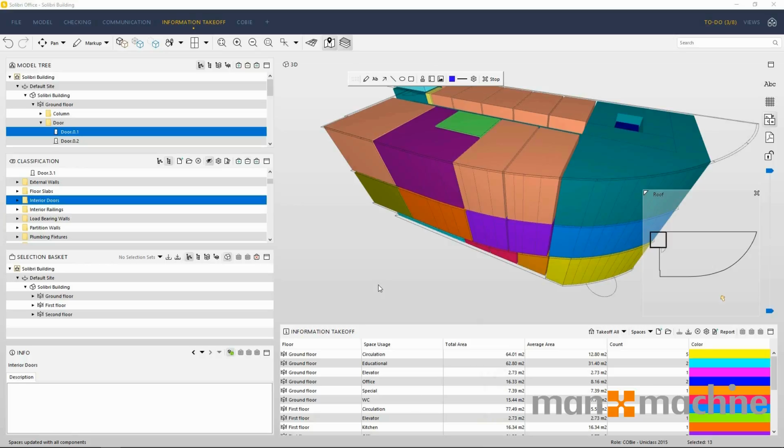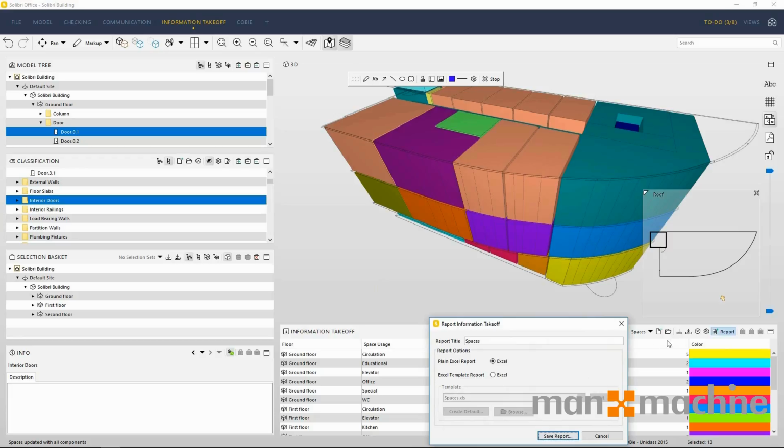To export my information takeoff, again I go to the reports button, choose whether to export based on a template or without template, and hit the save button.